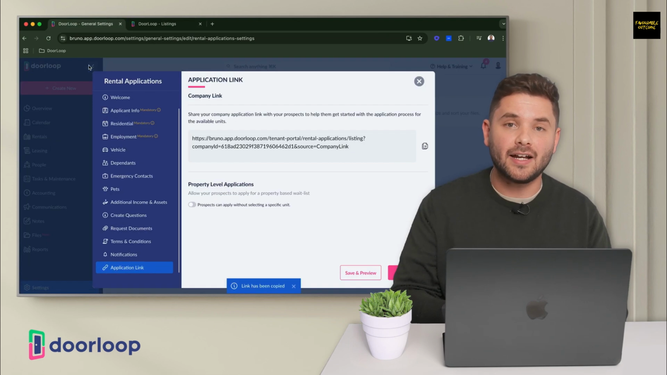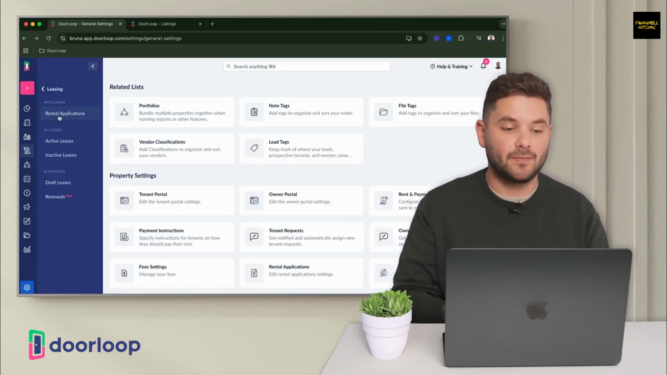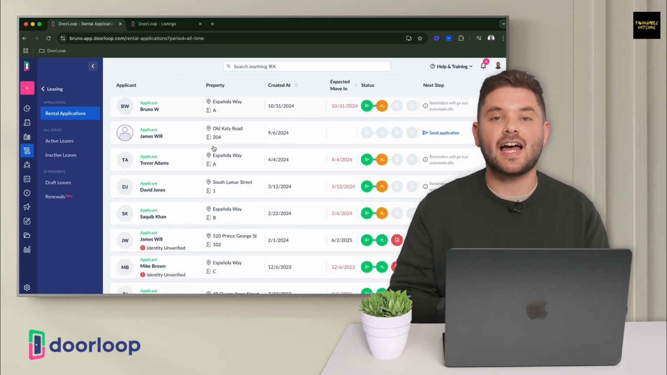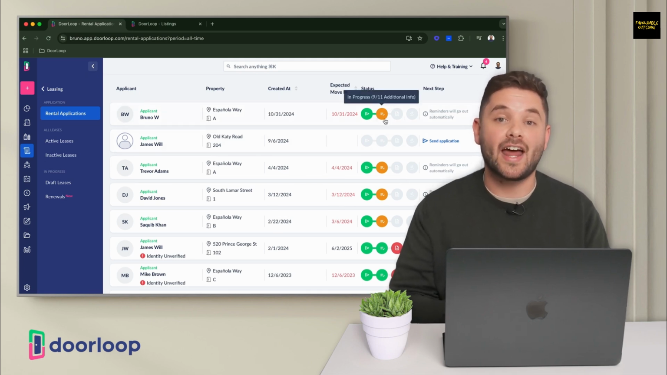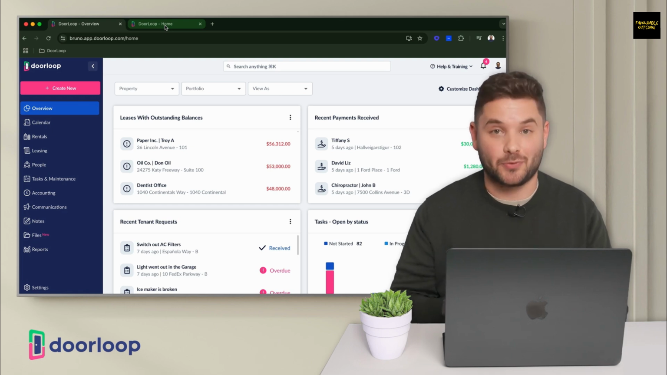Once the tenants have applied, you'll be notified that an application has been submitted, and you will see it here in the Leasing tab. In the Leasing tab, you'll find your rental applications where you'll be able to track properties and the decision that you've made for that application. Now that we've got the tenant, let's talk about how you're going to collect rent.